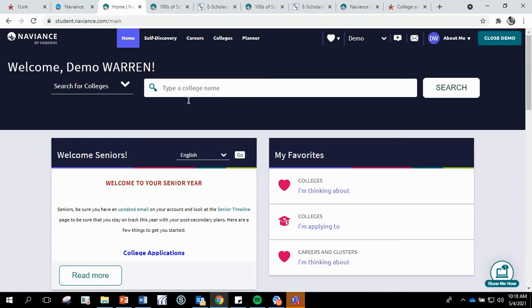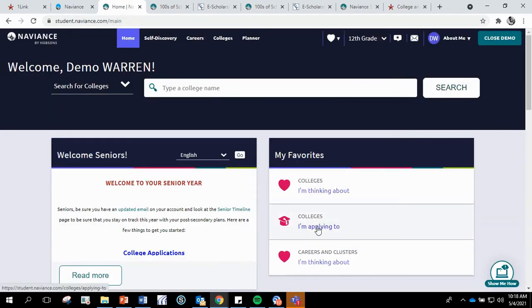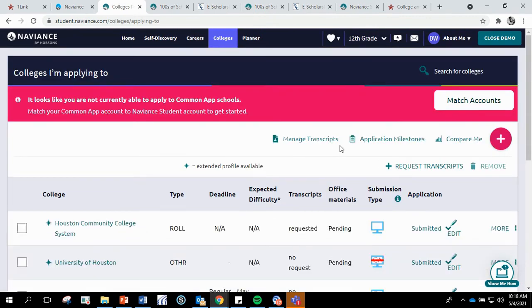So the first thing I'm going to show you is colleges I'm applying to. So I'm going to go ahead and change my view to 12th grade. I'm going to click on colleges I'm applying to. When you first log in and you are ready to add your schools, you will see that there's this red box that pops up that says it looks like you are not currently able to apply to Common App schools.